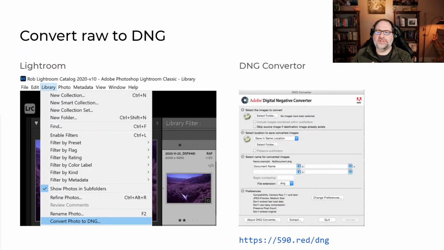So the first thing you're going to need, in order to create a profile, is a DNG file that will be from the same camera. So if you already convert your raw files to DNG in Lightroom, then you've already got DNGs. You can just skip this step.